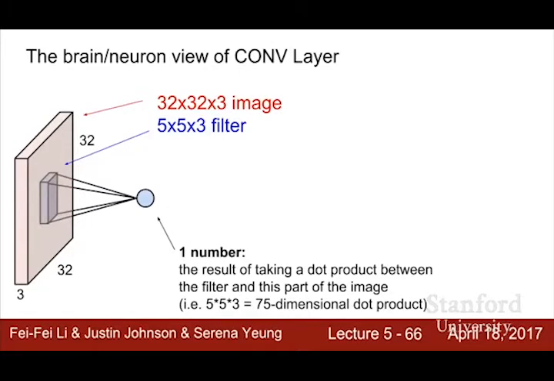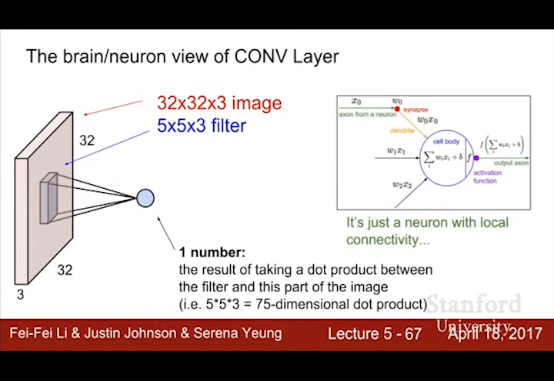Okay, so now if we look a little bit at the brain neuron view of a convolutional layer, similar to what we looked at for the neurons in the last lecture. At every spatial location, we take a dot product between a filter and a specific part of the image, and we get one number out. This is the same idea of taking your input, weighting it by these W's, the values of your filter, these weights that are the synapses, and getting a value out.